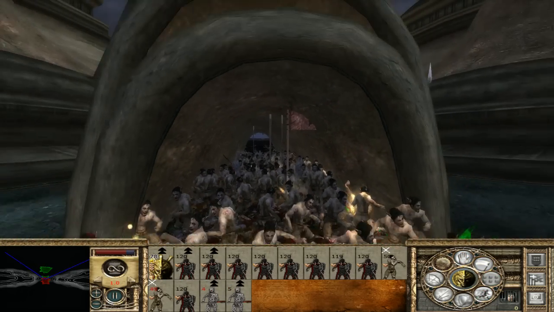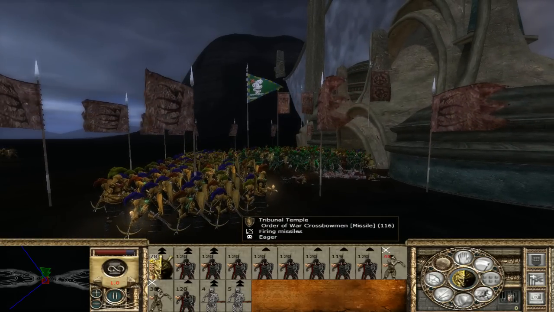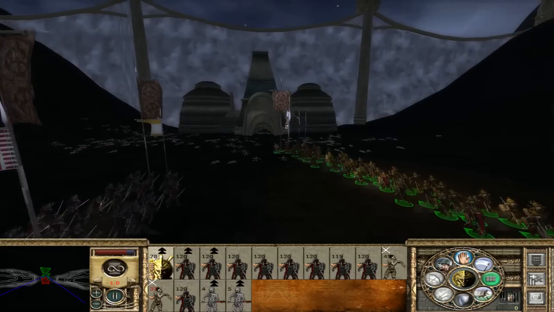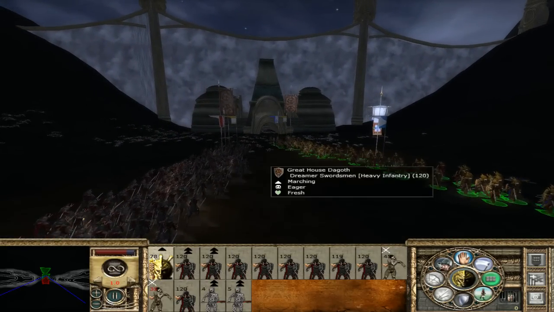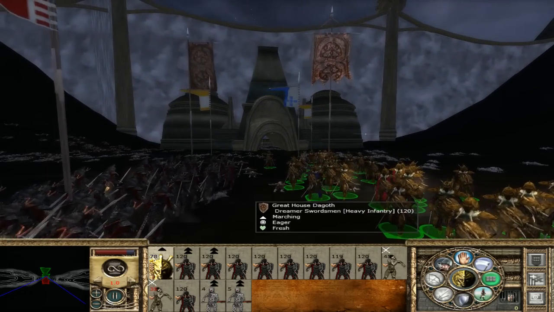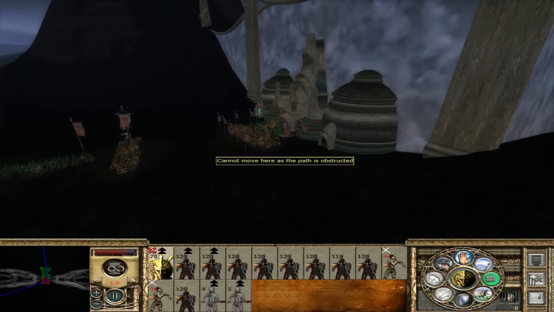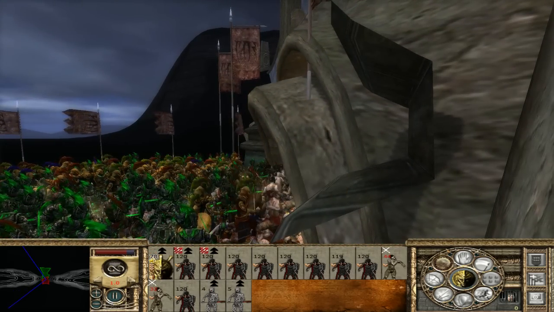Dagoth and 2 units of Dreamer Swordsmen incoming. These guys are still firing. They just have bolts for days. They are not running out of ammo anytime soon, it looks like. Looks like Dagoth is heading in first, which I'm not entirely sure I want to happen. Let's just have him wait for a second for the Dreamers to get in. Okay, now go. I do want some of his bodyguards in there because they can probably be retrained.